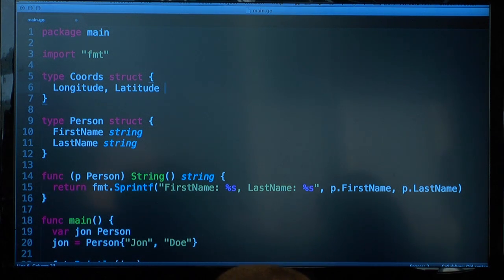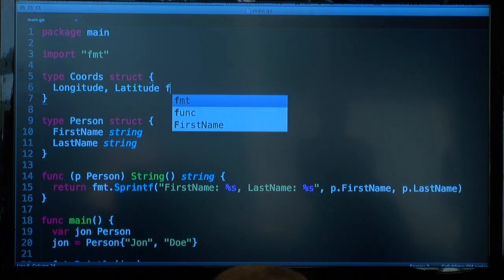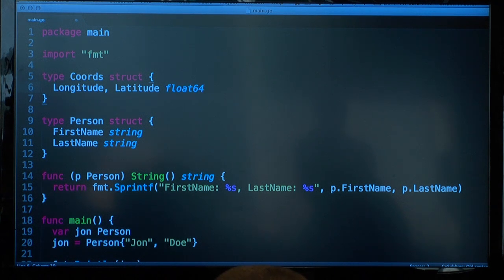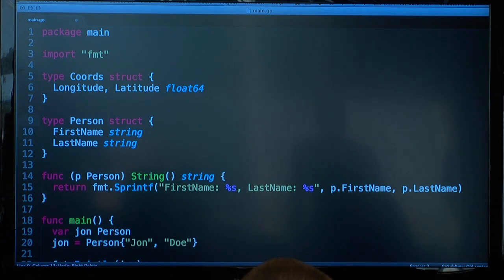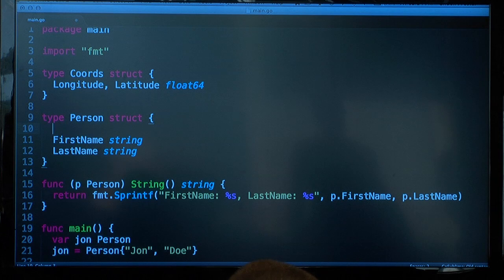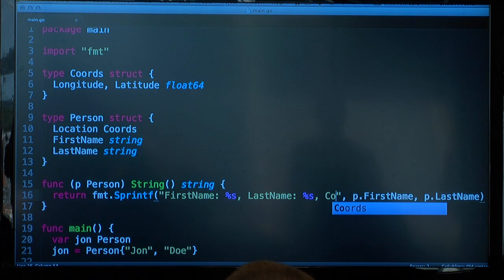So I told you earlier there's various numeric types in Go. We're going to use the double precision floating point number here, float64. One key takeaway here is you noticed I put these struct fields both on the same line. So if we're working with fields of the same type, we can actually do that. There's no need to write them on different lines as long as they're the same types. So we're going to add to our person object and say that the person has a location which is of type coords. Okay?